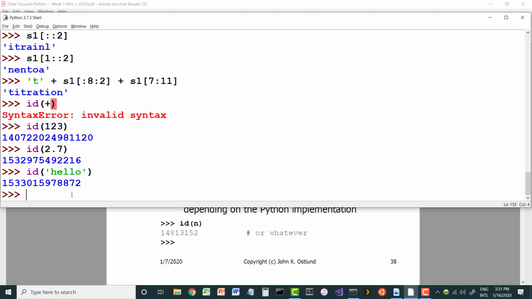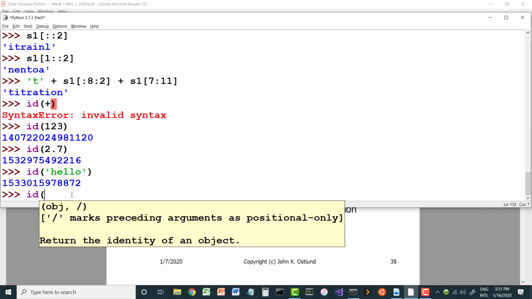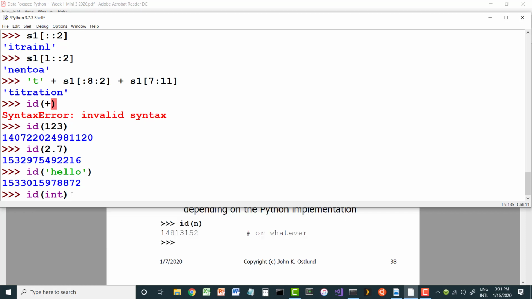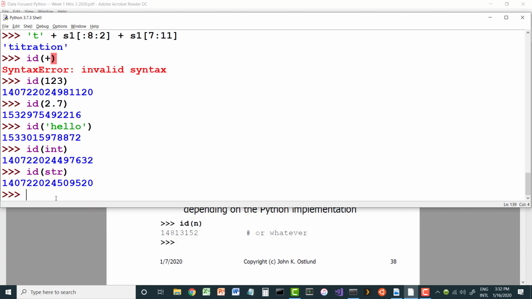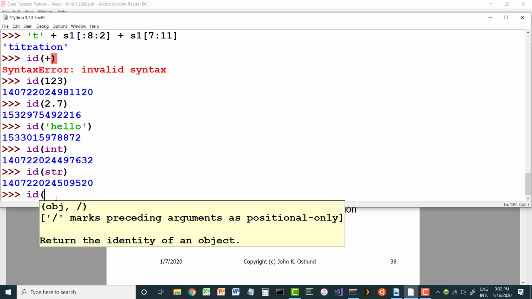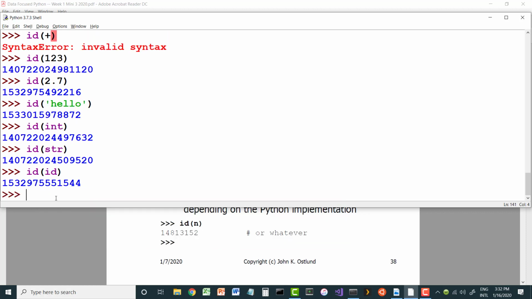And now what's cool about Python is that data types are actually objects. So I can ask for the ID of int, and it turns out that the int data type does have a complete description stored in memory. And here is the unique ID number of the int data type and of the string data type. Here is the ID number of the ID function. Okay, so functions are objects in Python, and so the ID of ID happens to be that number.